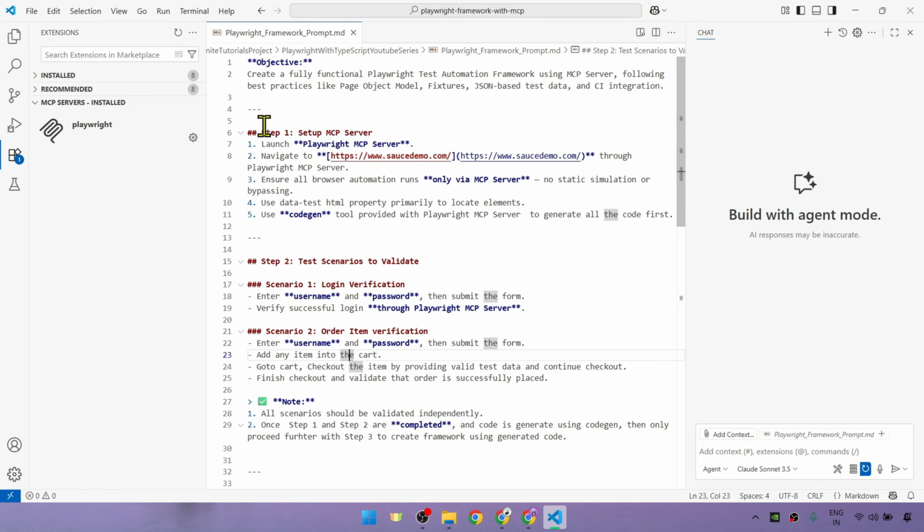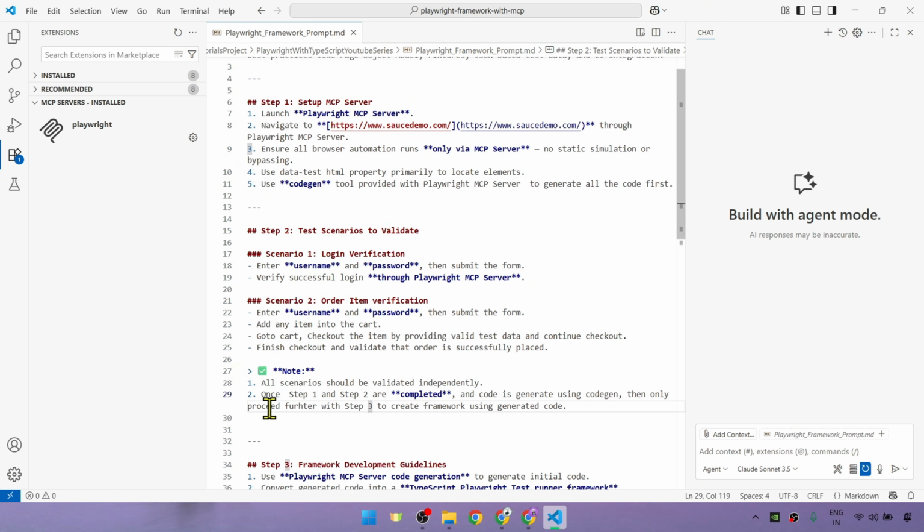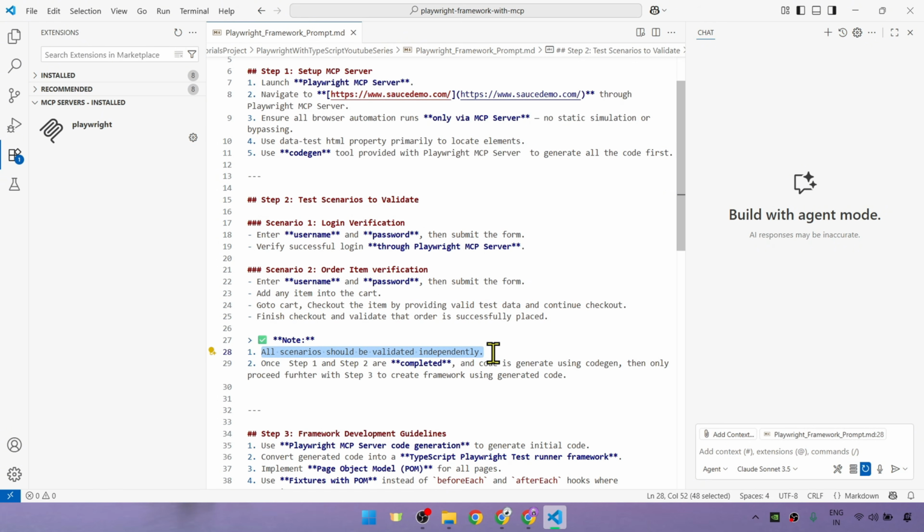So now we are done with step 1 where we have provided the initial details. In step 2 we have provided the test scenarios, and here we have also given the notes that all the scenarios should be validated independently. Once step 1 and step 2 are completed and code is generated using CodeGen, then only proceed further with step 3 to create framework using generated code.